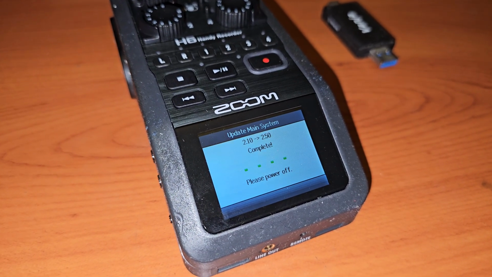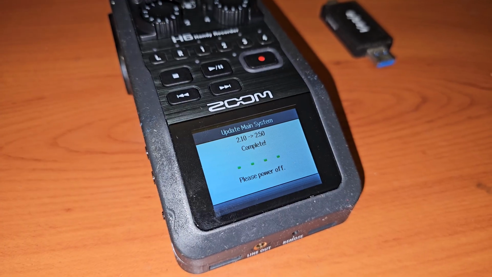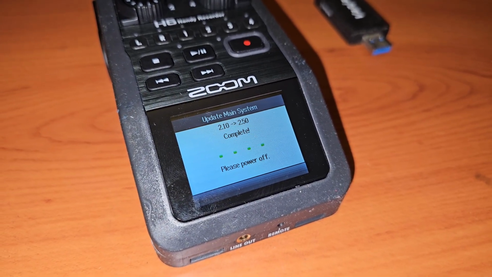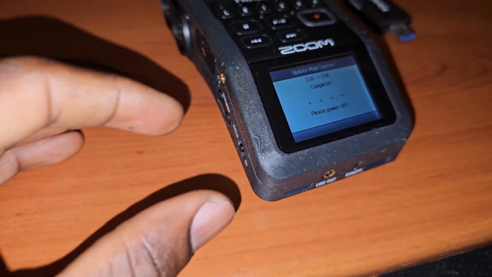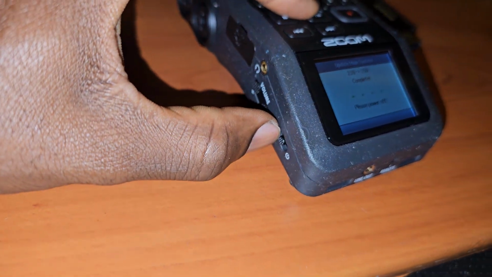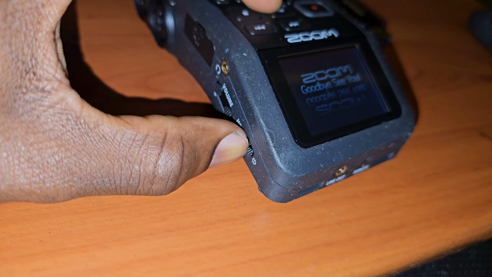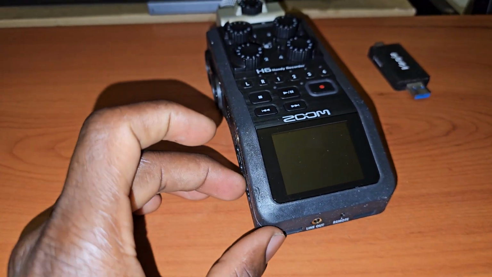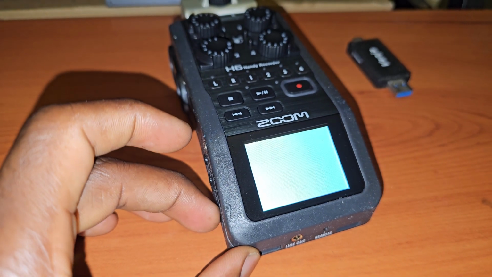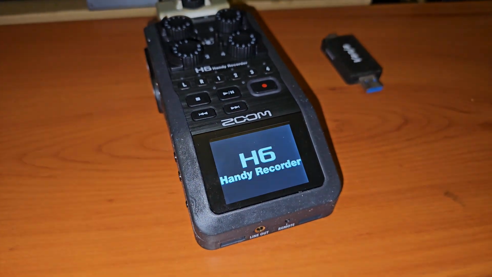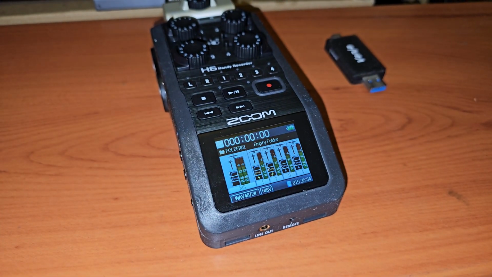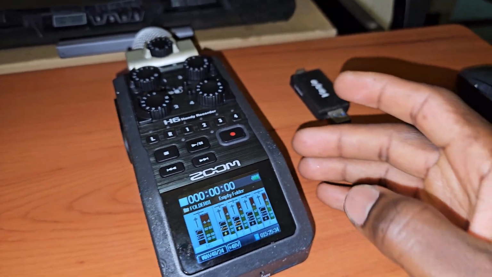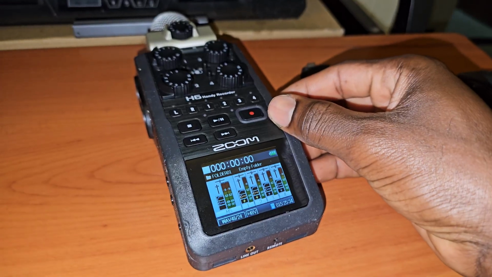All right, as you can see, completed. And now as you can see, complete, please power off. All right, you're gonna go ahead and power off the H6. As you can see, and then you can go ahead and power it back on. All right, firmware successfully updated. Now we're gonna go ahead and check in the settings.